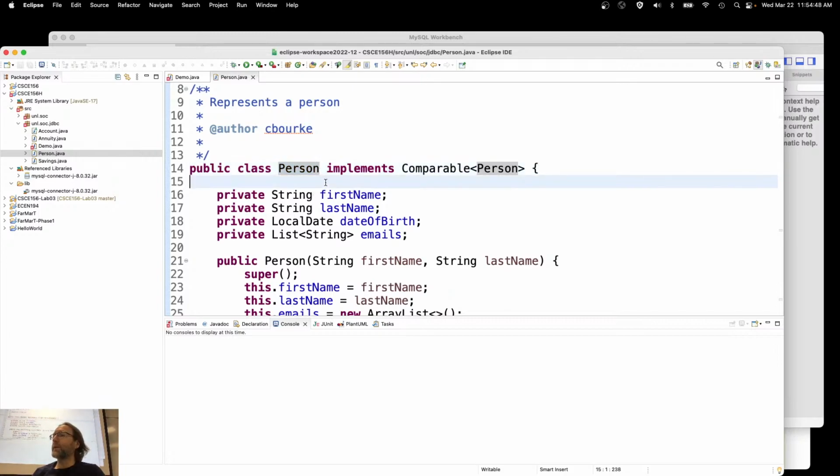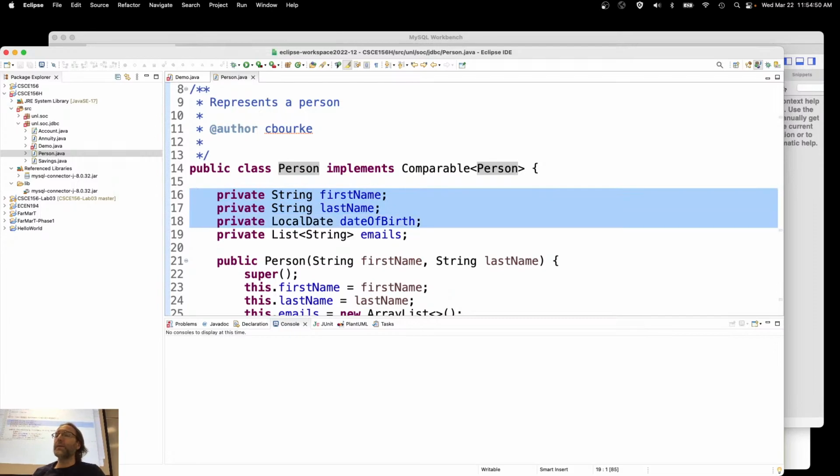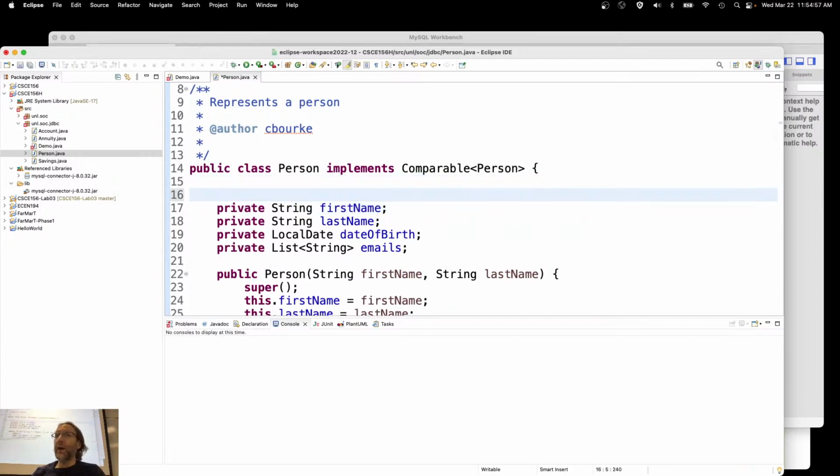Okay, there is person. All right, so I've got the first name and the last name and the date of birth. What do I not have here? The ID, right? But now that I've got a connection to the database, I probably want that now.